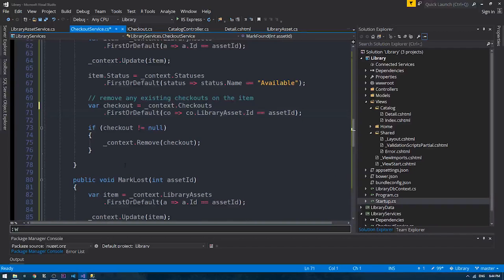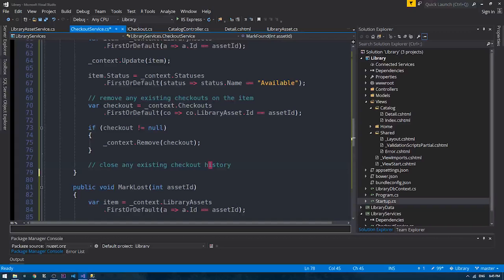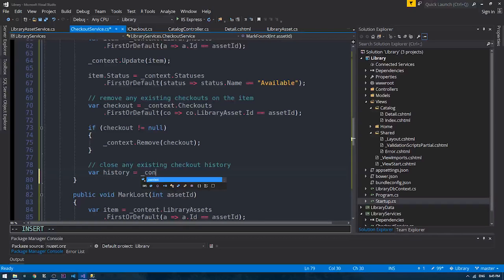And so after we remove any existing checkouts, the next thing I want to do is to actually close any existing checkout history. So we track our checkout history, actually controlling that logic in code here. That may be something, again, you could do using a SQL shadow table or a database trigger maybe. I just prefer for this project to keep everything related to auditing our checkouts in code.